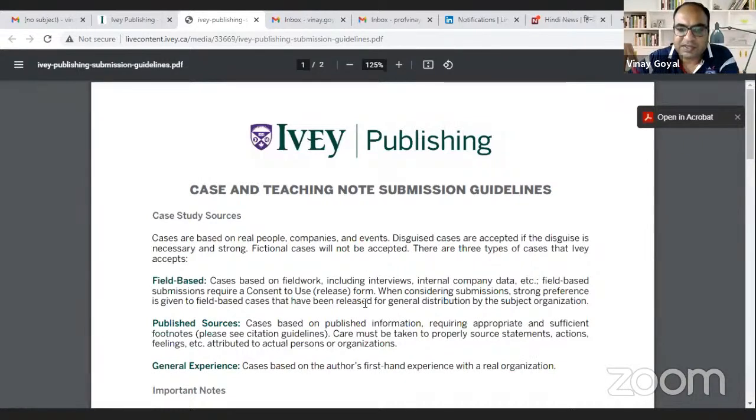So fictitious cases will not be accepted at all. Either it should come from the secondary data or it should come from the primary data. Any clarification to anyone?